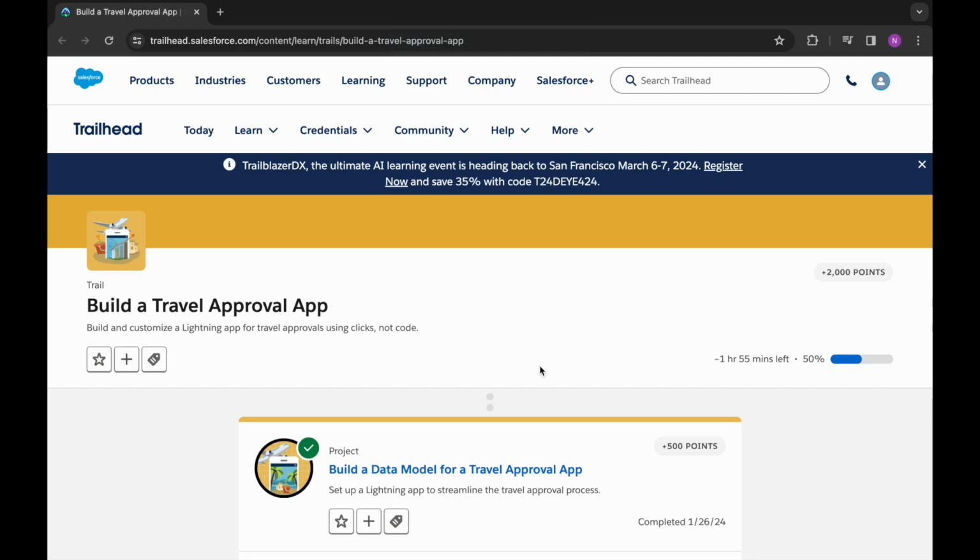As you might be aware, we are doing this trail, build a travel approval app. In this trail we are building a travel approval app from scratch. Whatever is required to build that app, custom objects, custom fields, page layout additions, all those things we are doing in this trail.